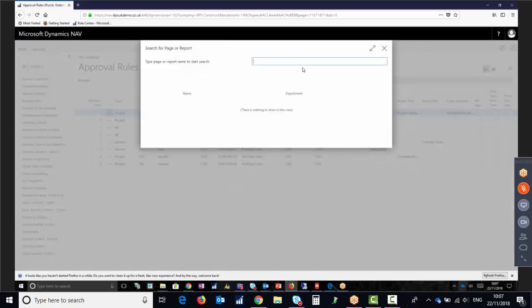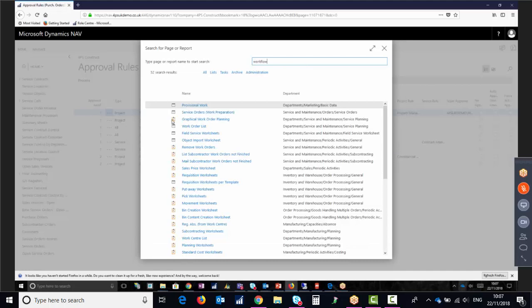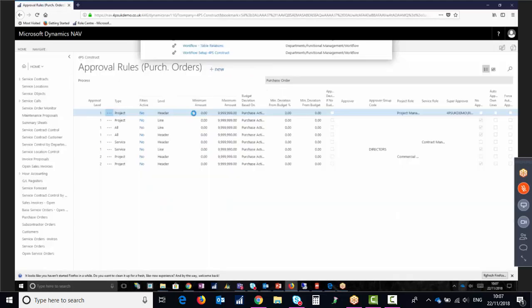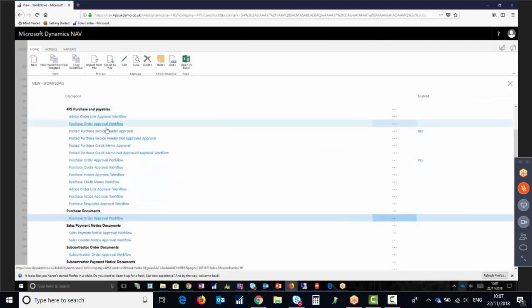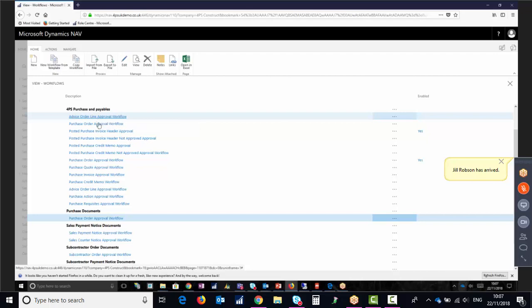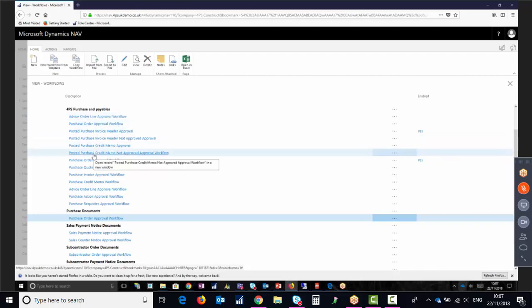Now, this is some of the background setup that you need. If I go into a thing called workflows. Now, workflows, you can see here, there's a whole load of different things that you can set an approval workflow up against. So you can see you've got sales documents, summary documents, purchase and payables, purchase orders, advice lines, all that type of stuff. You've got a whole load of different types of workflows that you can enable.